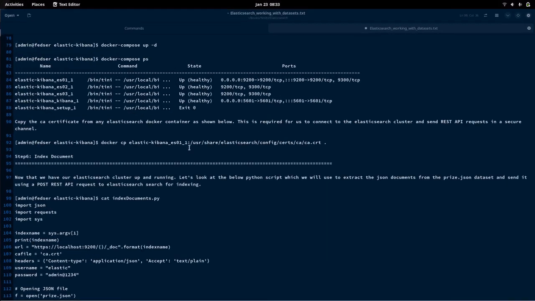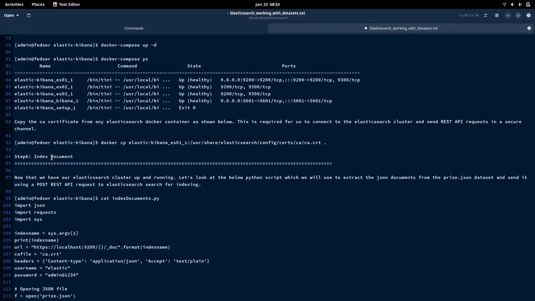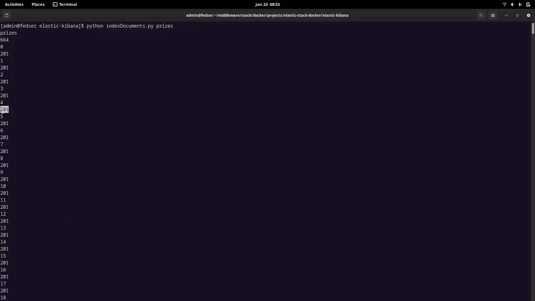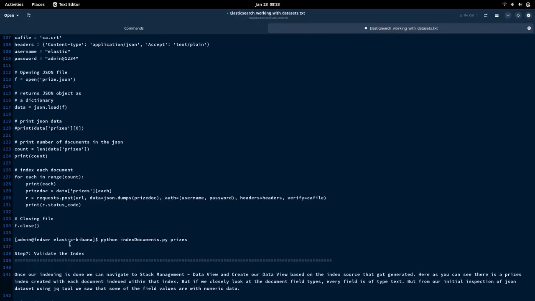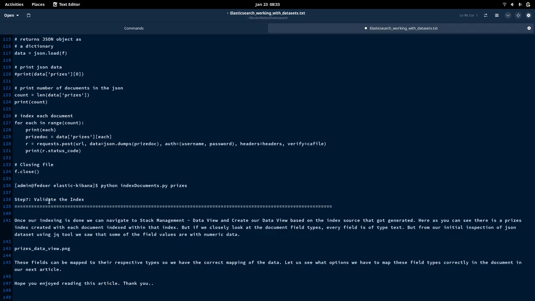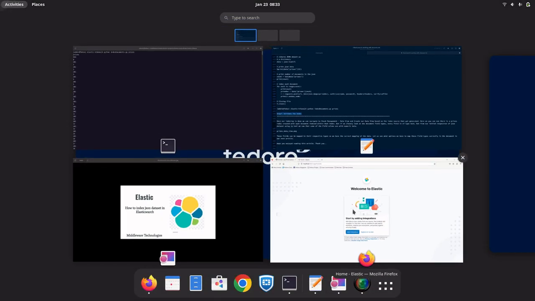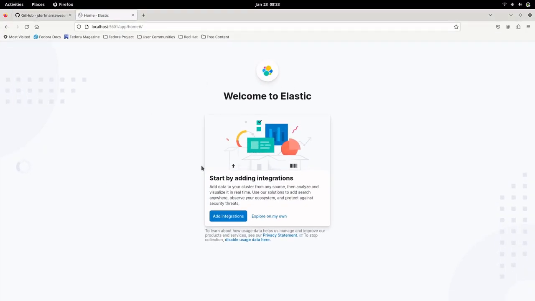Now let us go into our documentation. As I said, we have indexed all the documents, and you can see the status is 201, that is successful. Now let us go into the next step, that is step 7, validating the index. For this, we need to go into our Kibana portal.